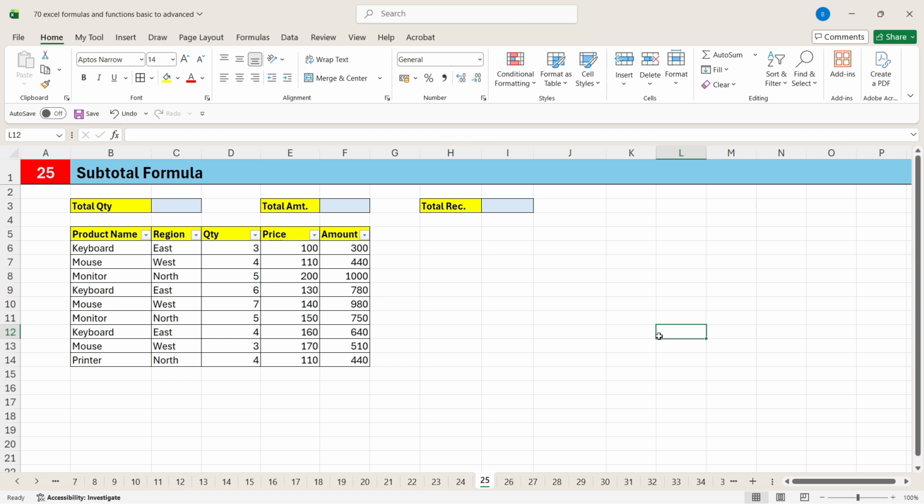Because of these reasons, subtotal is widely used in real office reports, sales summaries, MIS sheets, and dashboard preparations where filtering is very common. Now look at the Excel worksheet on your screen. In this sheet, we have a sales table starting from row 6 and going to row 14. The table contains product name, regions, quantity, price, and amount.